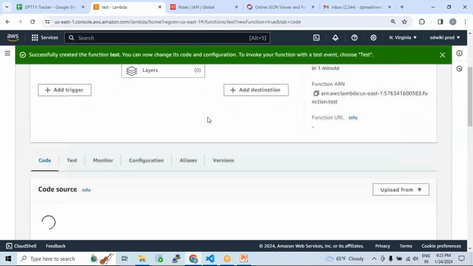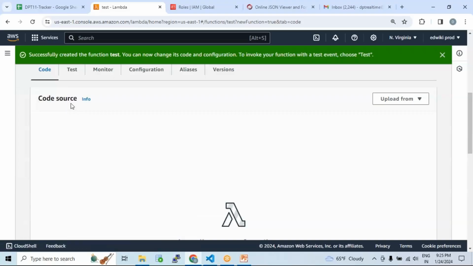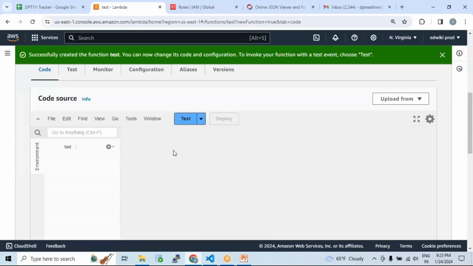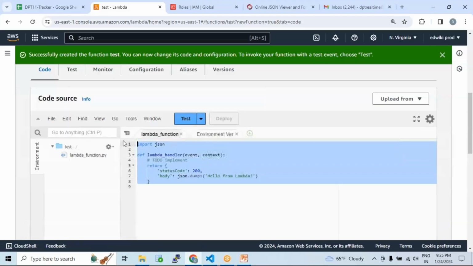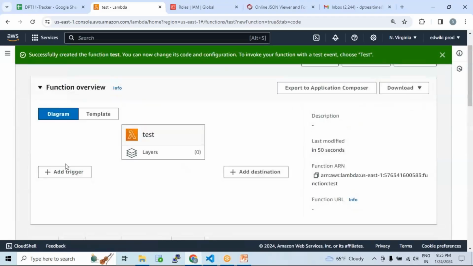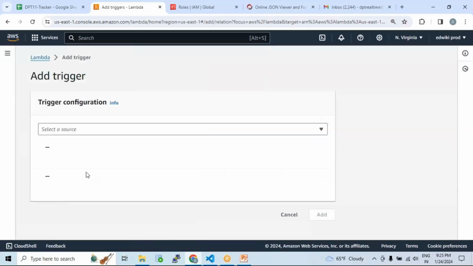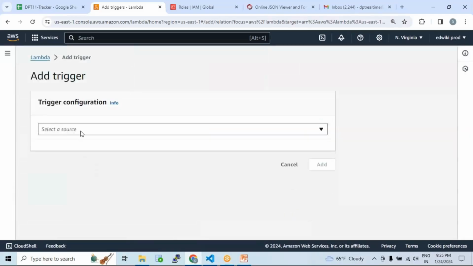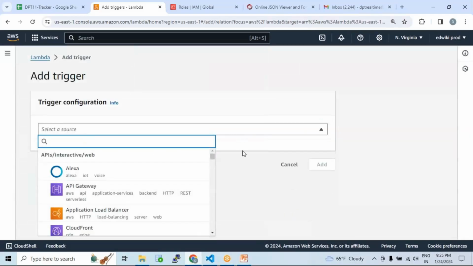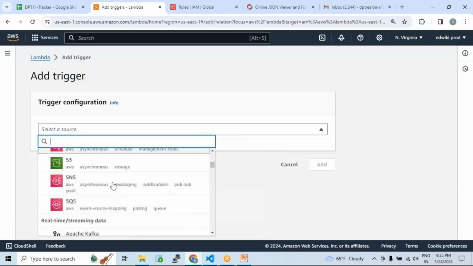Once you create a Lambda function, it will give you the code place where you can put your Python code. You see, this is how the Python code looks. You keep the Python code here and add a trigger here. Come to the trigger and you see all the different triggers here.